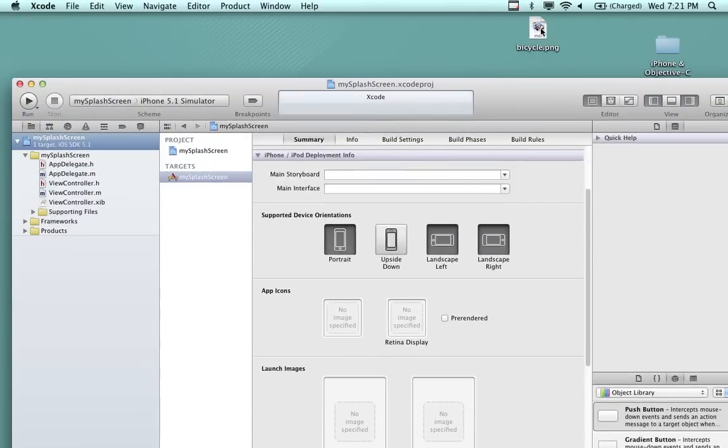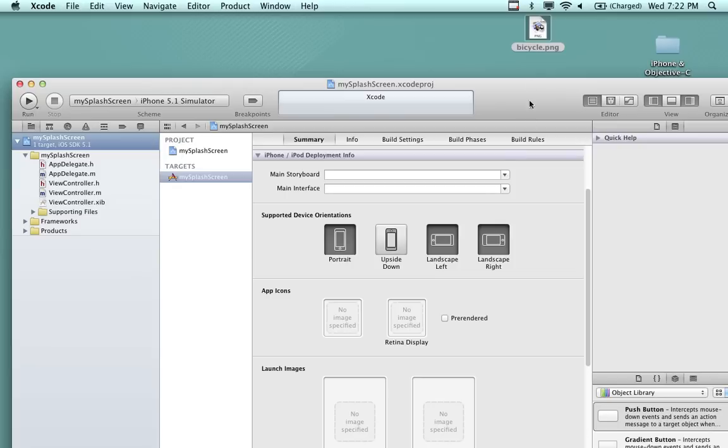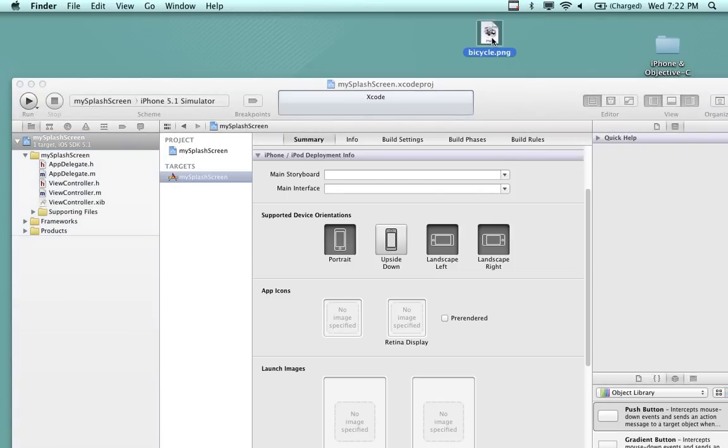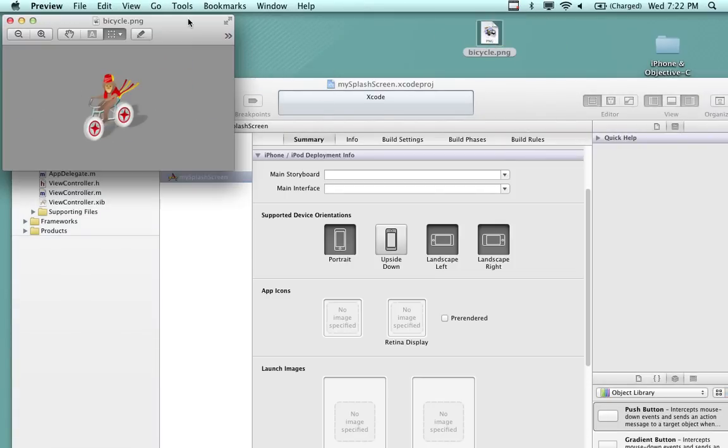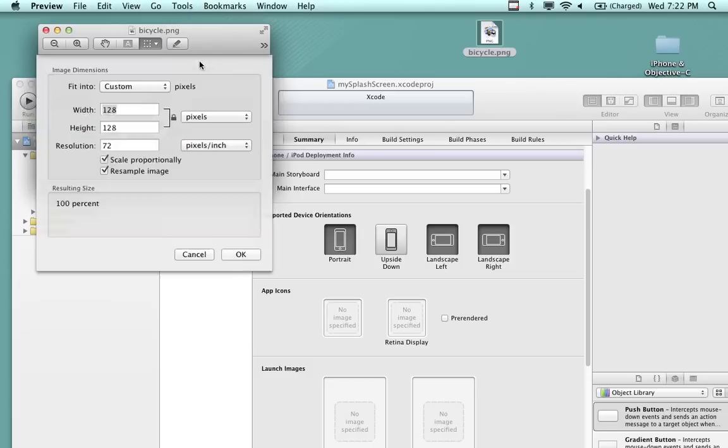So if you've missed the last one, we all know we can drag. If I drag and drop it, it's going to tell me it needs to be 57 by 57. This is just a refresher for those who missed it. Then I can double click on it, and it opens up in the preview window. Then I can go over to tools, adjust size, and put in 57 by 57.